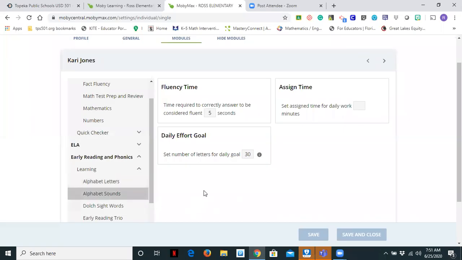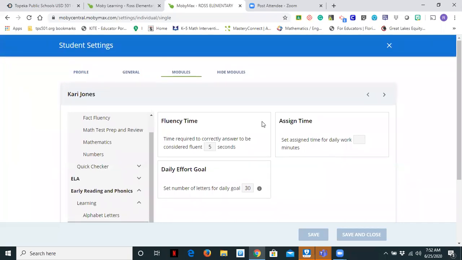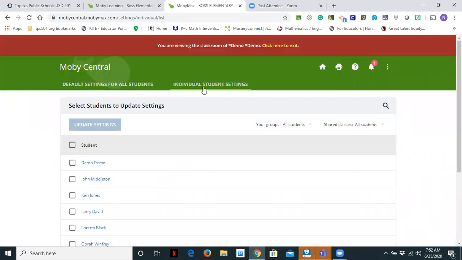Alphabet sounds, again, I can change the same options. I can change fluency to be within 10 seconds or 3 seconds. I can also set the time for how long I want that student to work each day. So if I have a younger student who is a beginning kindergartner, maybe I just want that student to work for 5 minutes a day, and by December, maybe I'm increasing that time to 7 or 8 minutes. So that's how I would change the settings for just that one student.